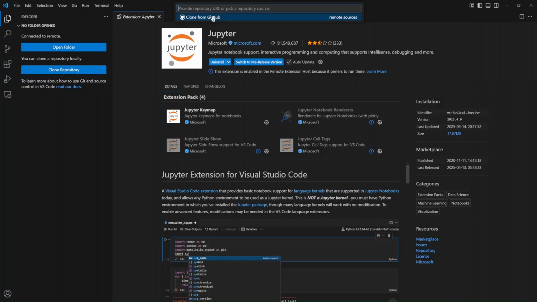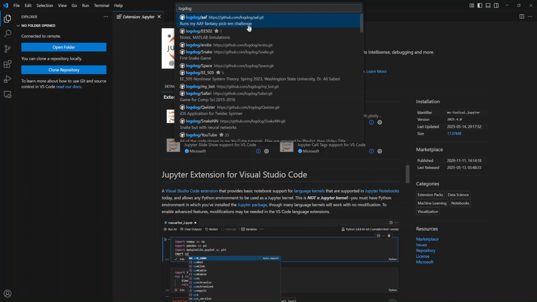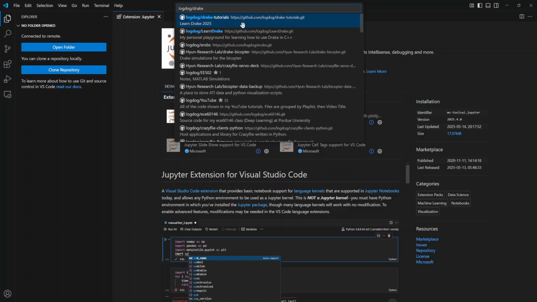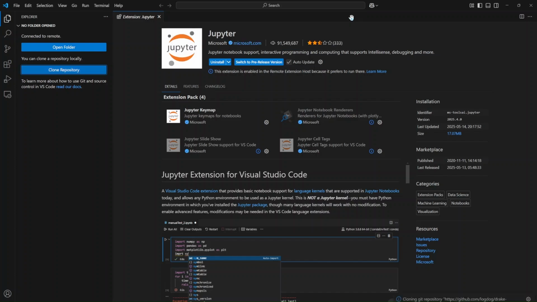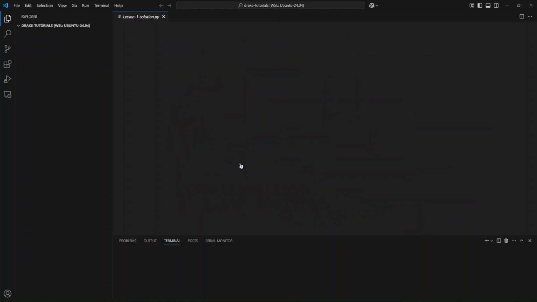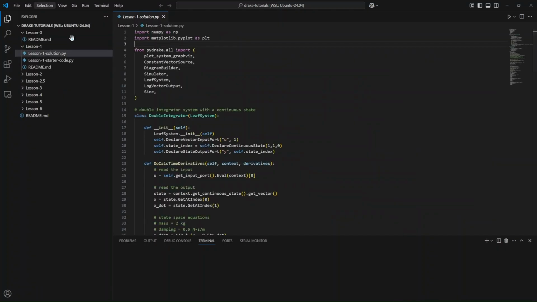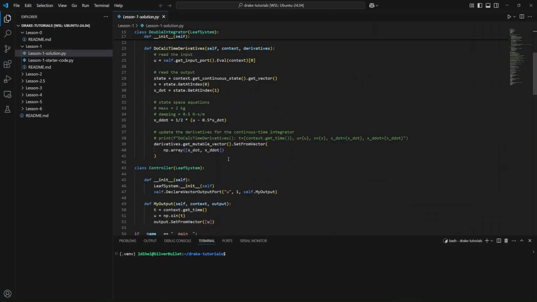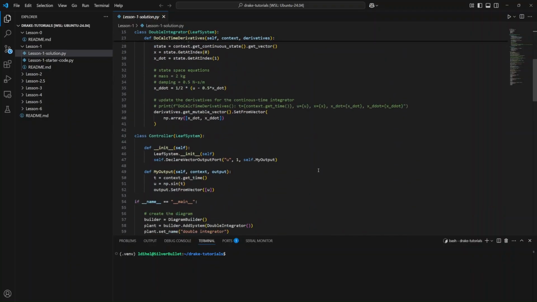So from GitHub, you can put the URL in, or you can just type it in. So logdog slash, these are all my public ones, slash Drake tutorials. Just click that. Now you want to just open up this repository, and you see that my whole repo has been cloned and we have things open, which is great.